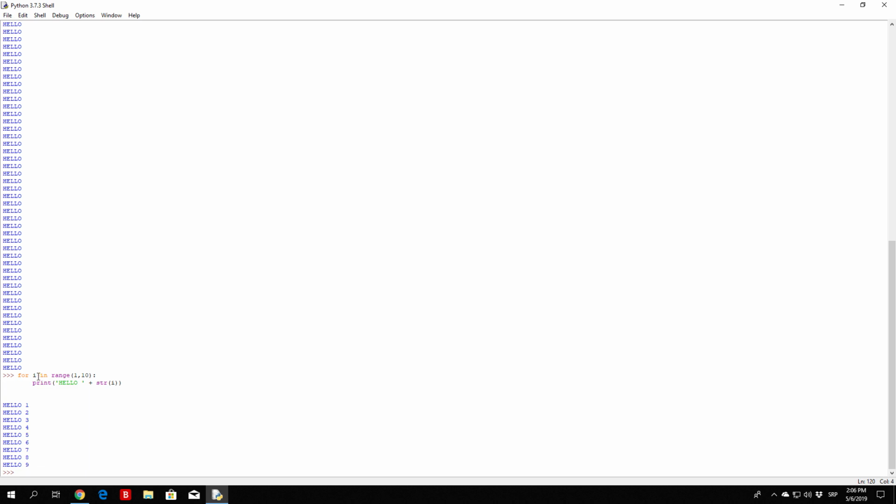For a certain counter I in range from 1 to 10, we're going to print hello. And it printed out hello 10 times. It starts counting from 1 and goes through 9. The reason why it doesn't go through 10 is because the 10 is not considered as in the range itself. So there is also another thing that is mostly used in the for statement as well.